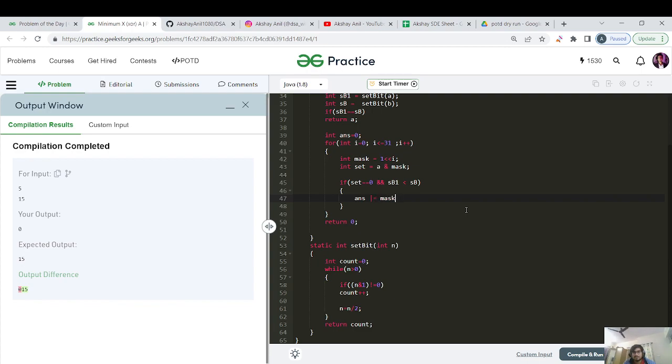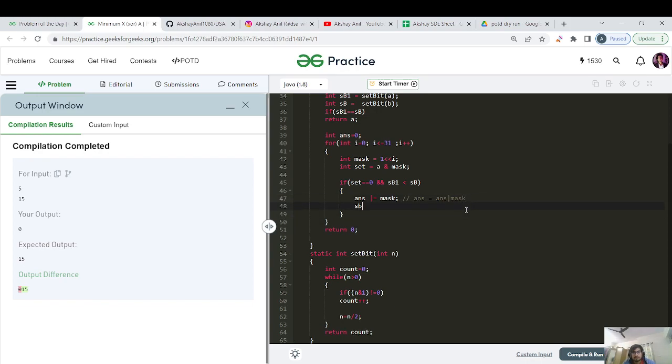In my previous video, one of our subscribers got lost because of this shorthand operator. So this is nothing but answer OR mask. It's the same. And since we have used one number, the count of ones, I will reduce it, sb minus minus. And if that's not the case, then I have to take the answer from set, so I will say answer OR equals set.